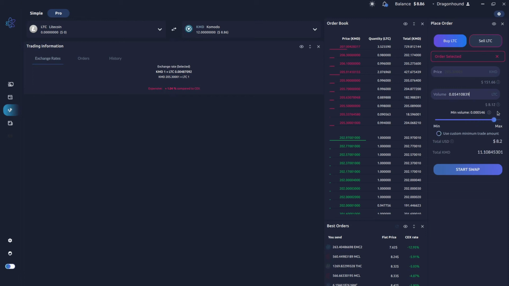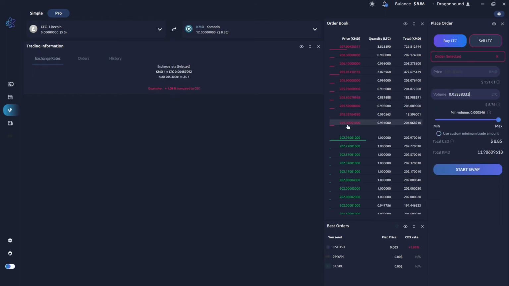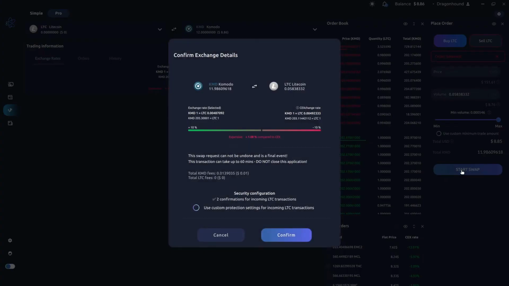I can change the volume a little bit if I'd like. If I want to change the price, we have to exit the order selected, and I can input that manually. And you can see over this side on the trading information panel under the exchange rates tab, it looks like that swap has an asking price of about 1% above what Binance or a similar exchange might be asking. Now, if you're all happy with that, the volume, the price, just click Start Swap.